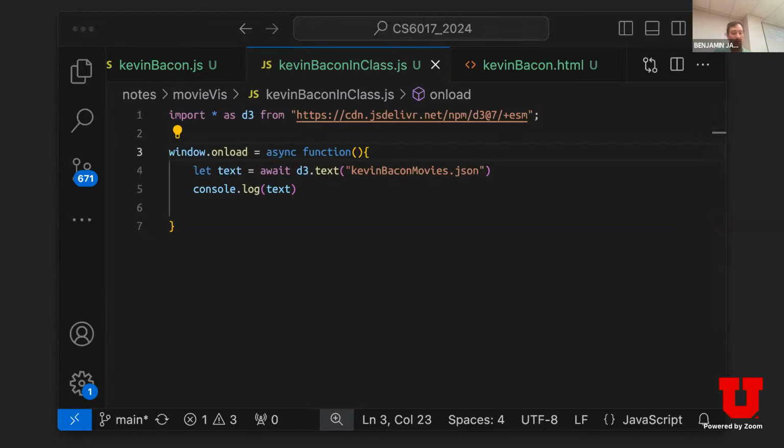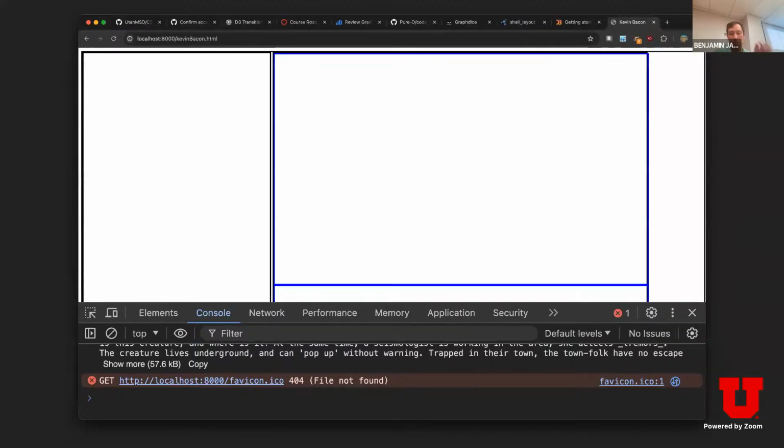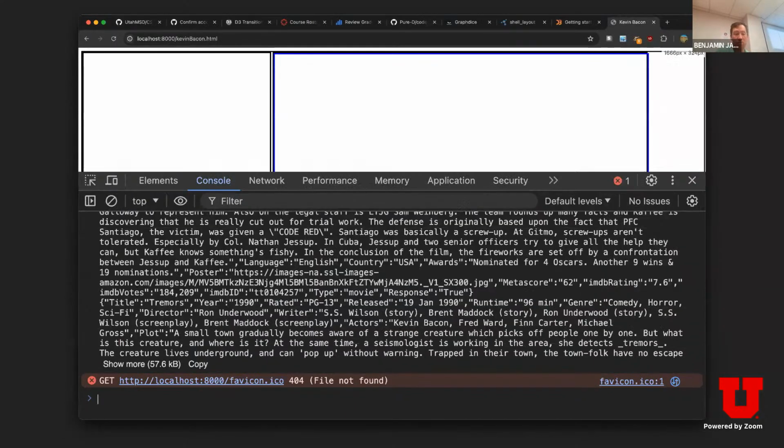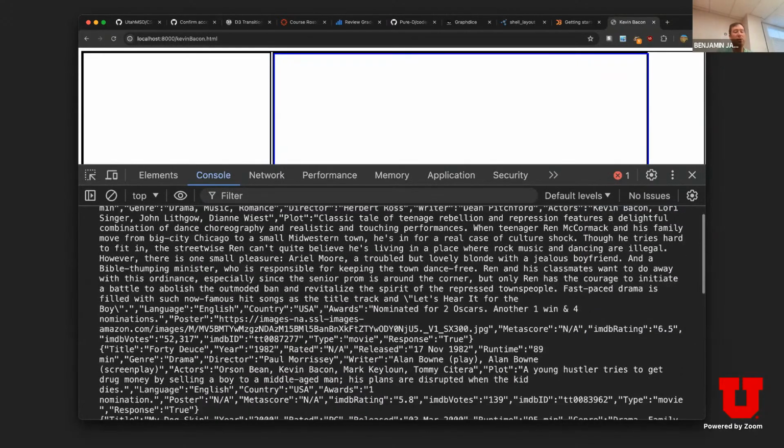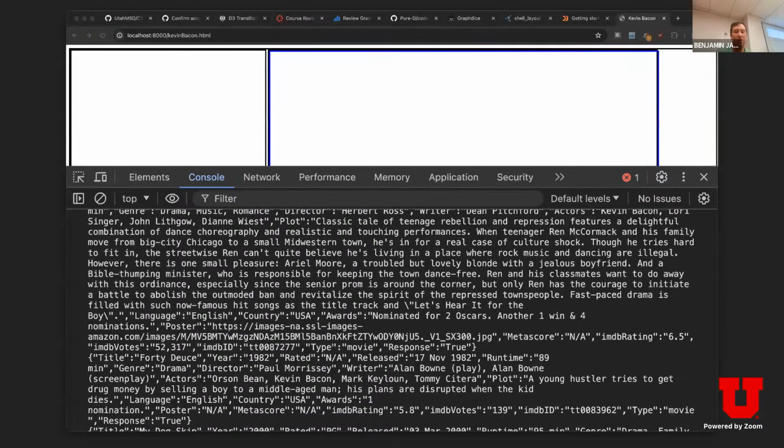Now if I run that code and look at the console, we actually get the text here. So now we have our text. D3 text is going to do an AJAX request for us, and has the nice promise API, so we can just stick await, and we don't have to worry about doing callbacks.